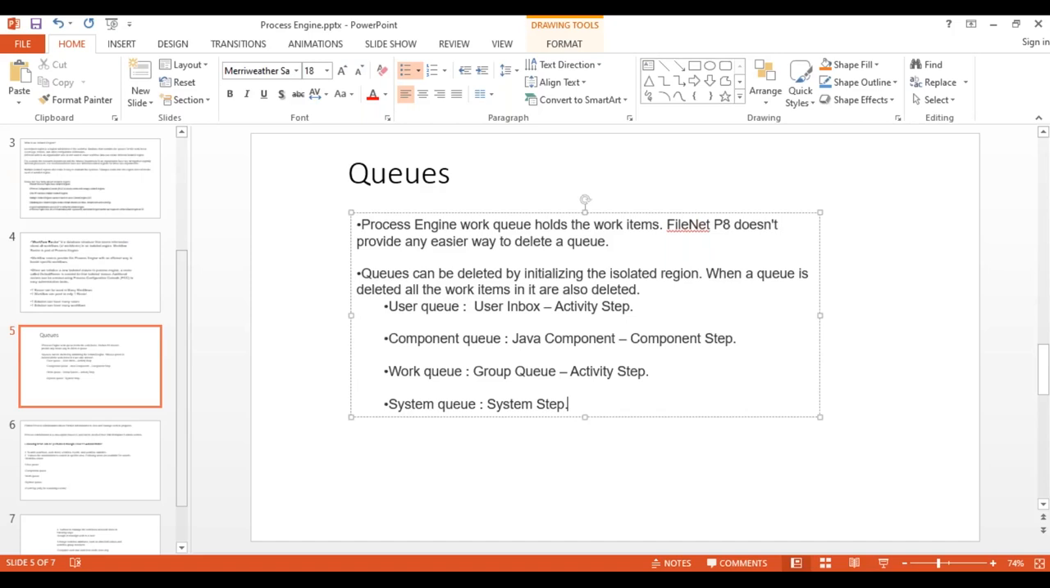Or for example, if it goes to the malfunction queue, that is also one of the system queues, right? Malfunction is a system queue. So it is lying in the conductor queue. The name comes as conductor queue. So we have four types of queues in the FileNet.